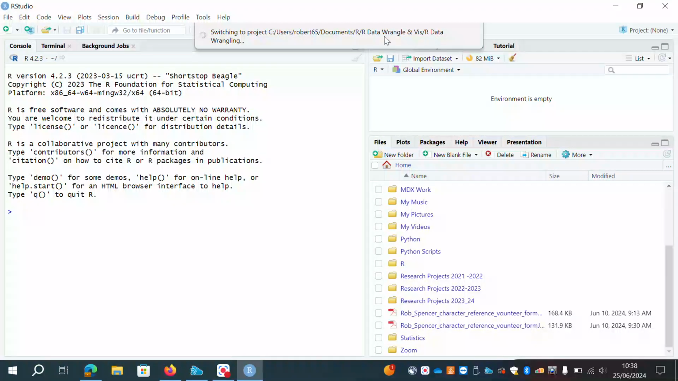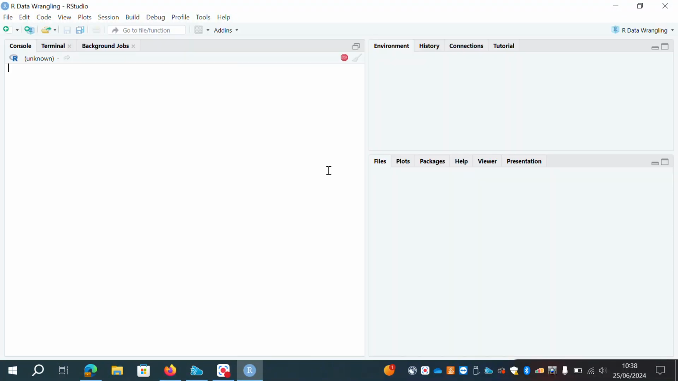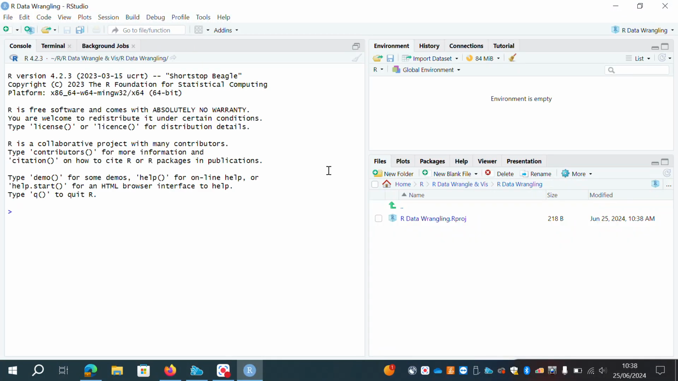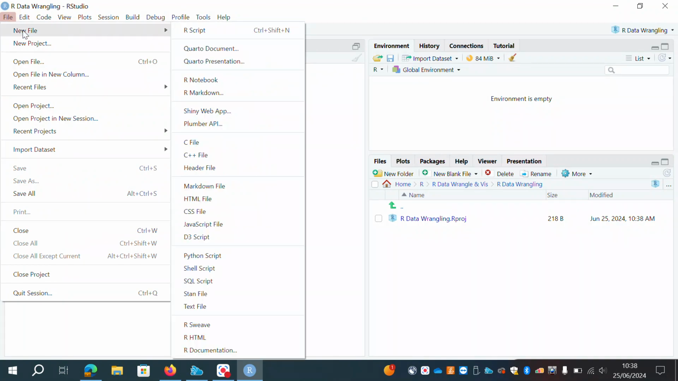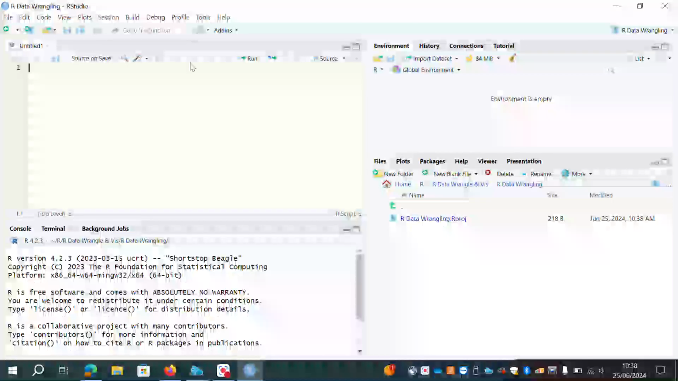It's going to create a new one. It's going to be in this particular folder here. But once it relaunches, there you can see it's now R data wrangling. So it's loaded the project. You can see here, previously this just said none, but now it's loaded it. And then I'm going to go File and then New R Script.